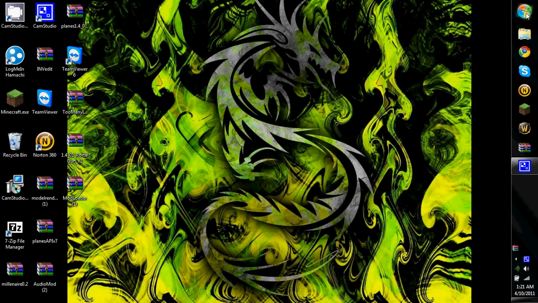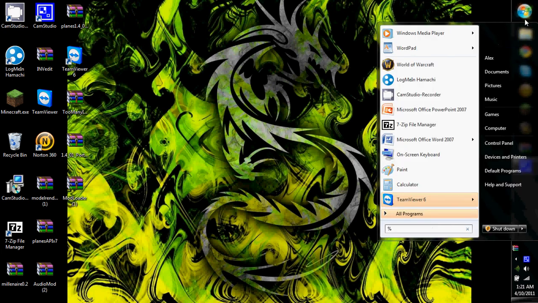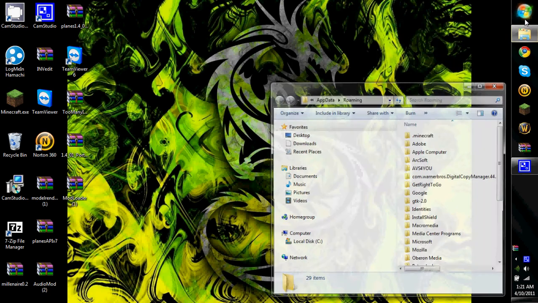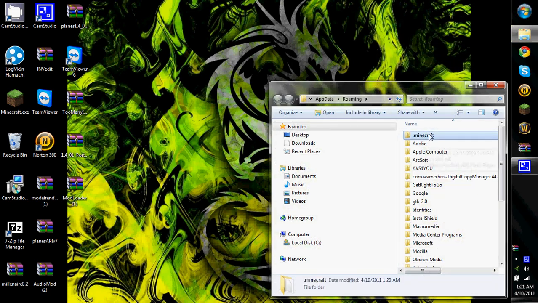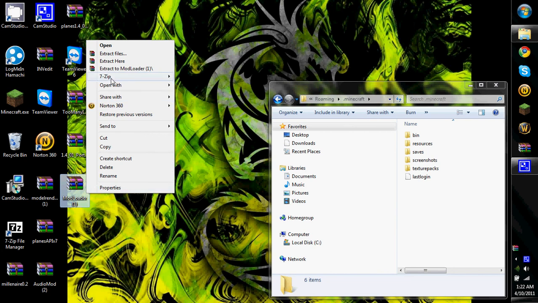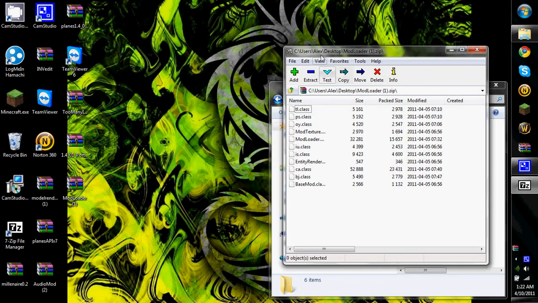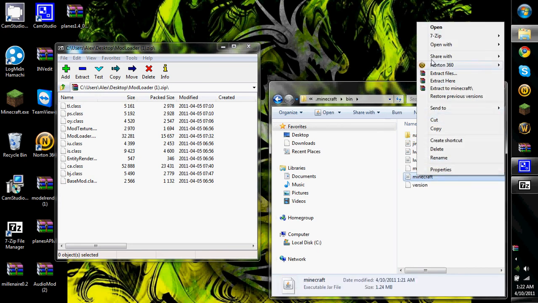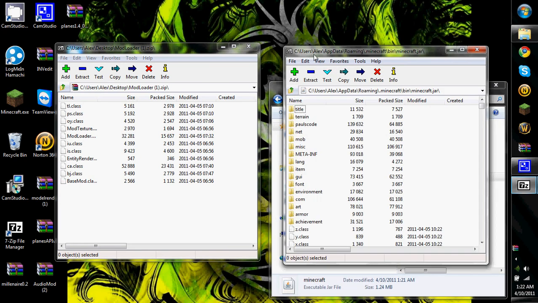Alright, here we go. We go on the start menu. You go on percent, app data, percent, and then you're going to press enter. You're going to dot Minecraft. Alright, now we're going to open up. We're going to do mod loader first. So just open up your mod loader file. I have those links in the description, including the portal gun.